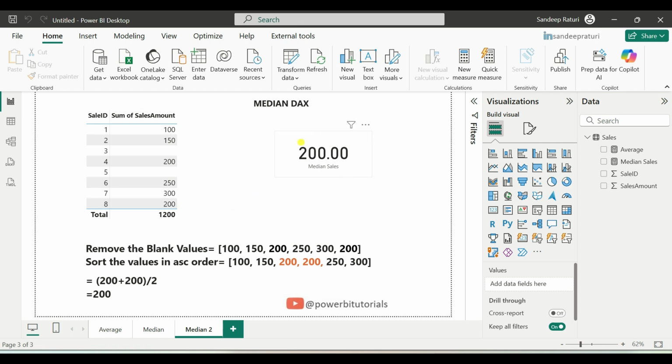And now we will understand the median result. Again, it is showing 200. So now let's try to understand this. So first, median will remove the blank values. So these are the non-blank values: 100, 150, 200, 250, 300 and 200. And after that, median will sort the values in ascending order. So ascending order would be 100, 150, 200, 200, 250 and 300.